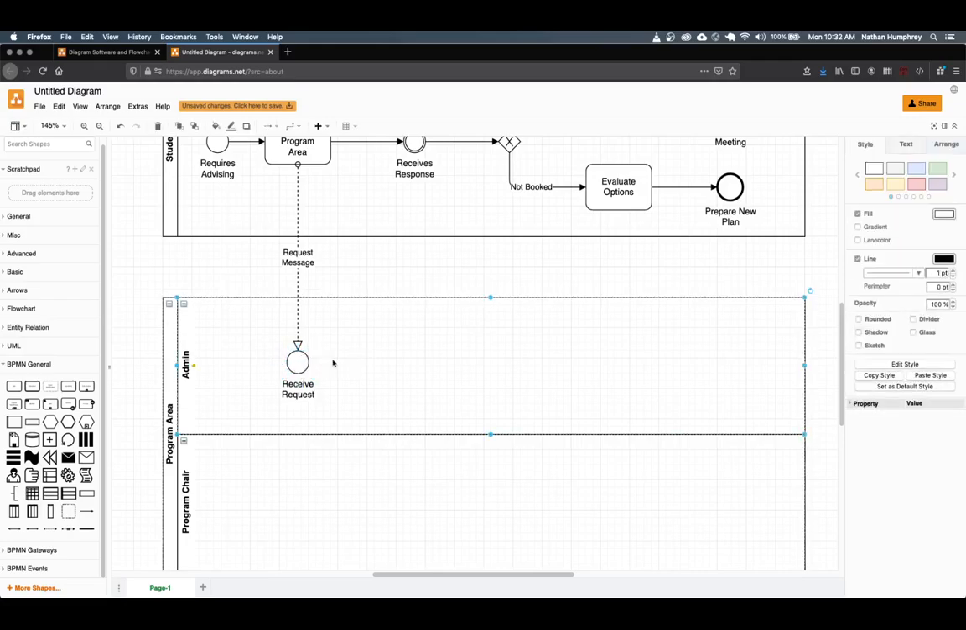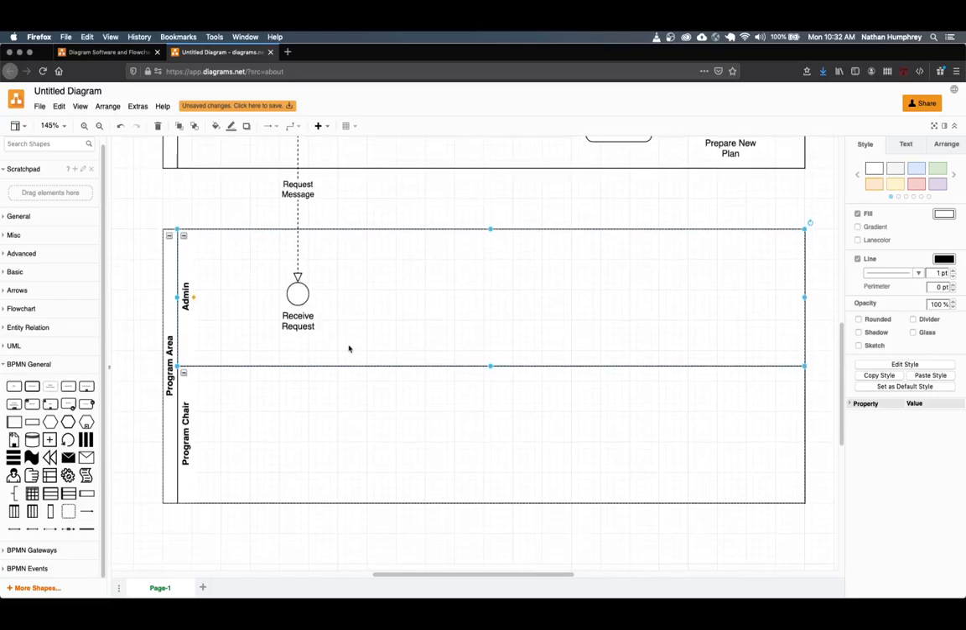Now that the message has been received, we can kickstart the process here. Again, we're just going to model a very basic process for booking this meeting. Many more details could be included, but we want to keep things simple. So the process will roughly go as follows. The admin is going to, after receiving the request from the student, check the program chair's schedule to see if there's availability. If there's availability, then they'll ask the chair to approve the meeting and update their schedule, and then the admin will inform the student.